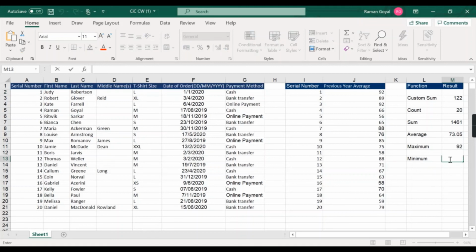Next, to find the student who obtained the lowest marks last year, we can use the min function in a similar way to the max function by typing in min and selecting the range of cells and pressing enter. This tells us that the lowest marks was 56, and here we can see that it was obtained by the student with serial number 5, which is Ritvik Sarkar in this case.